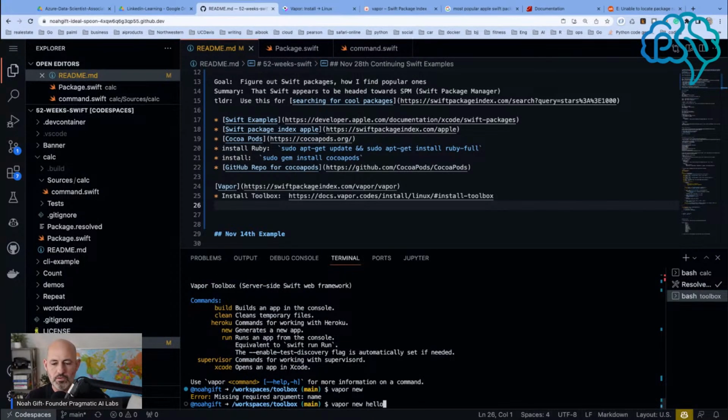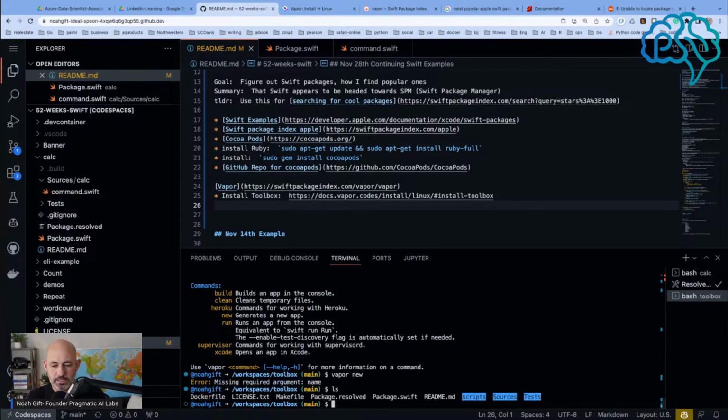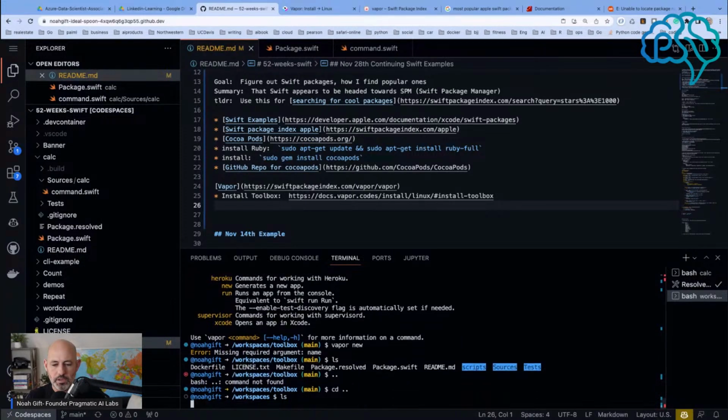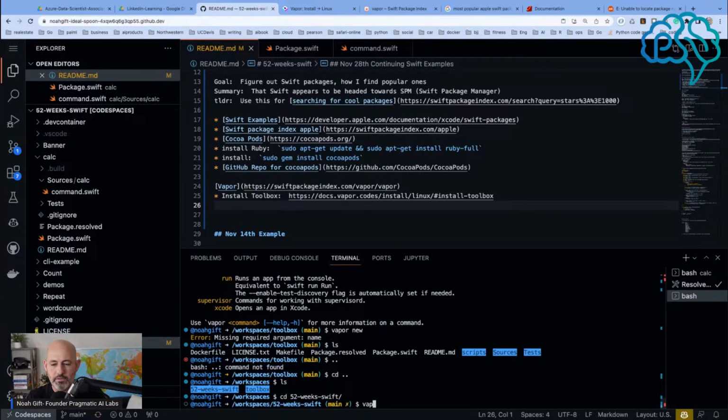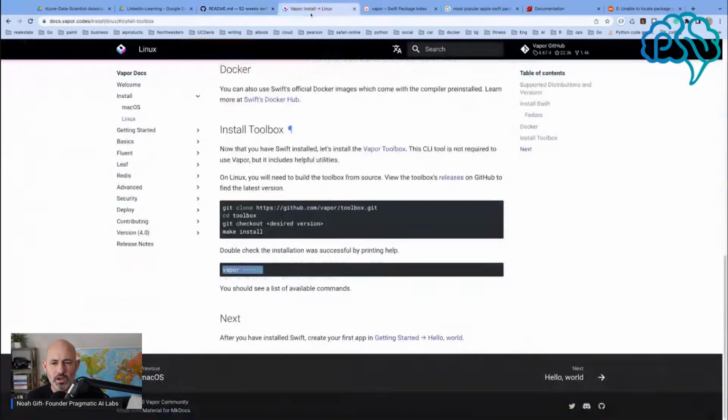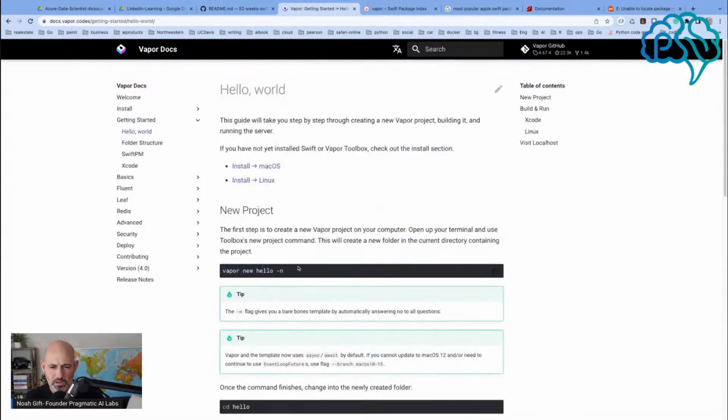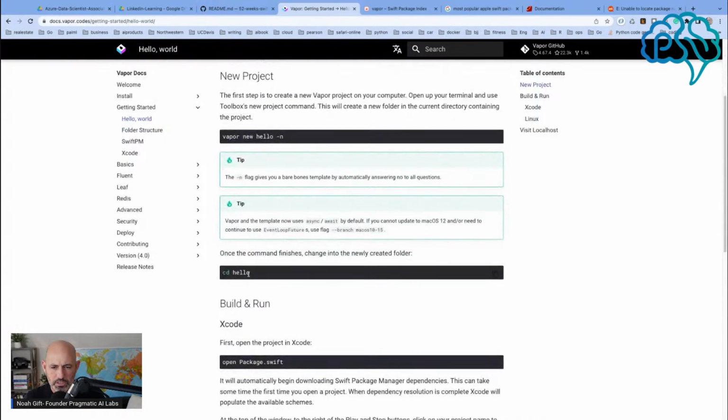New hello. Well, let's check this in. So let's go up a directory. Let's go to the Swift repo. Let's say vapor new hello world. I'm assuming it would be something like this. Hello world. Install, cd. Once the commit's finished, change to the newly created folder. Oh, vapor new hello. Let's do that.